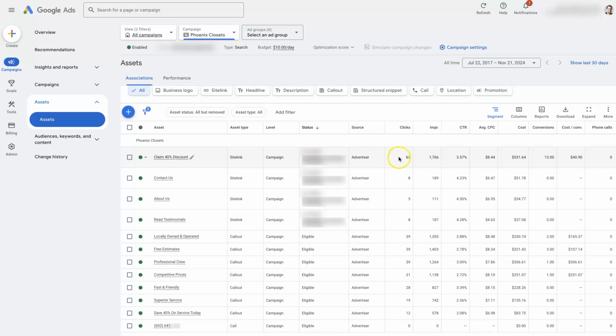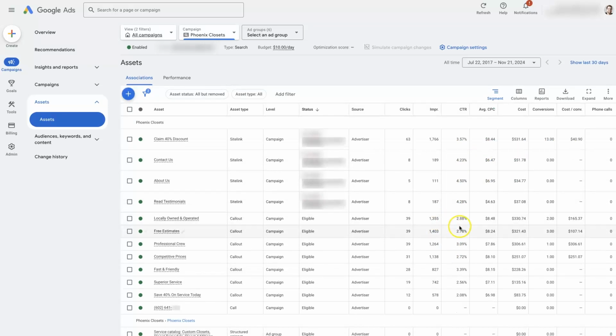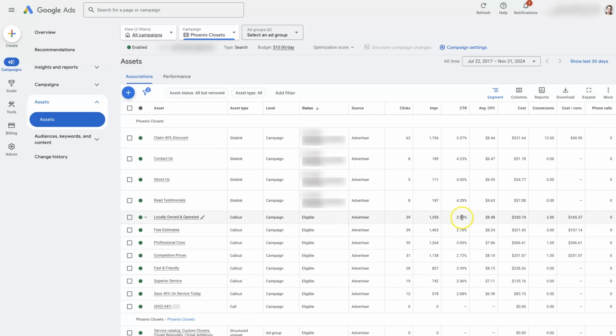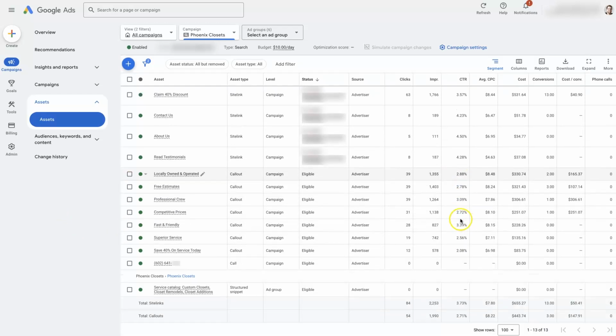And so whenever this claim 40% discount site link shows up, we get a 3.57% click-through rate, which is actually not as high as like About Us and Read Testimonials and Contact Us, which is interesting. It's also resulting in a higher cost per click, but we did get 14 conversions at a decent cost per conversion. And so this data allows us to determine, like maybe we have an image that's not getting the greatest click-through rate. We could come over here and pause whatever extension or asset we want, and then add new ones in and test to see what's working the best.